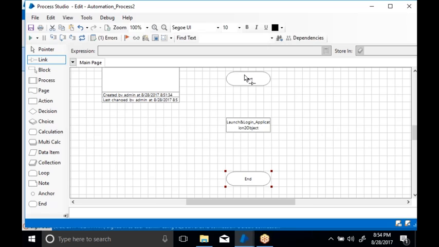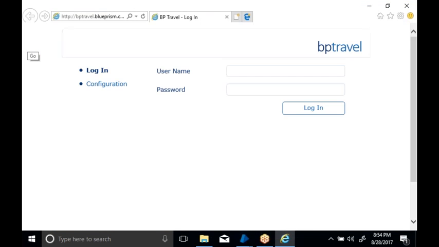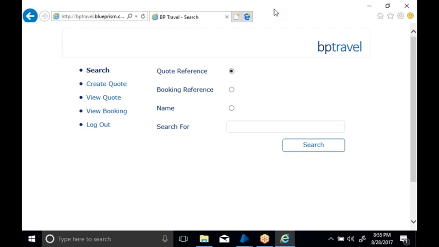How do we run this? Just click on the play button. Once you click the play button, first it will launch the application and enter the username and password. Why is it not entering? Let's see why it has not entered the username and password. Okay, it's entered and logged in.